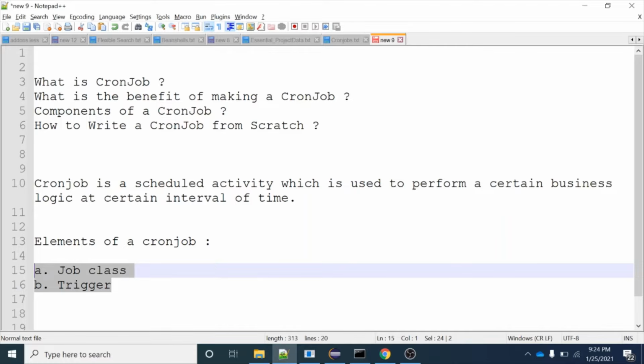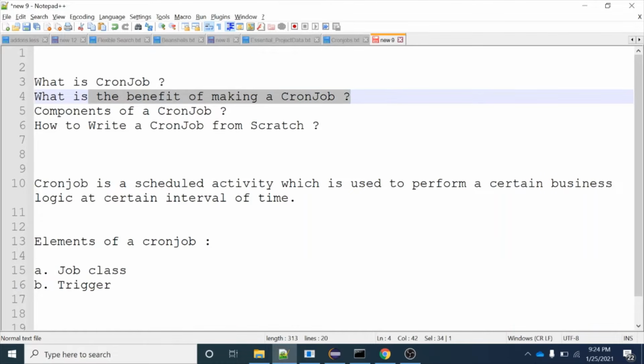So before I show you the code of our sample cron job, I think now you should have a clear idea what is the benefit of making a cron job. It means it reduces the manual efforts, right? Like I have a requirement, say I need to fetch all the list of store cards, right?